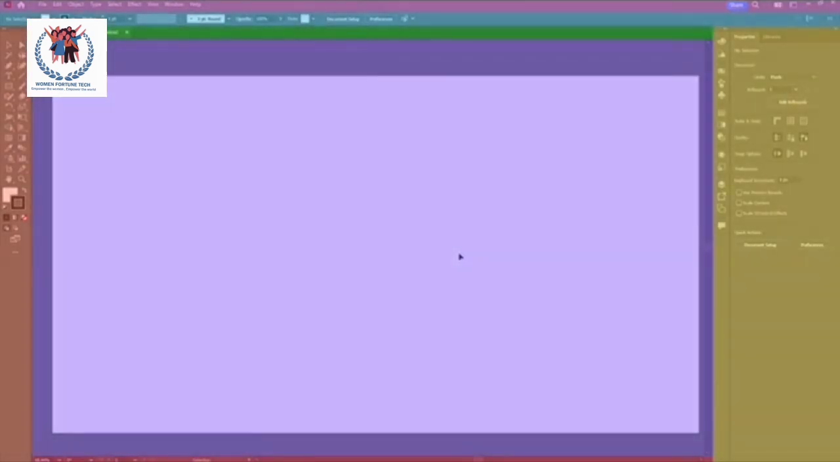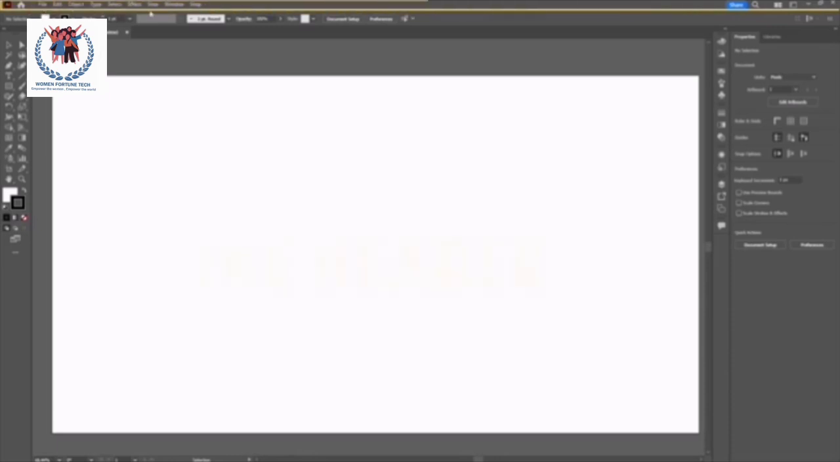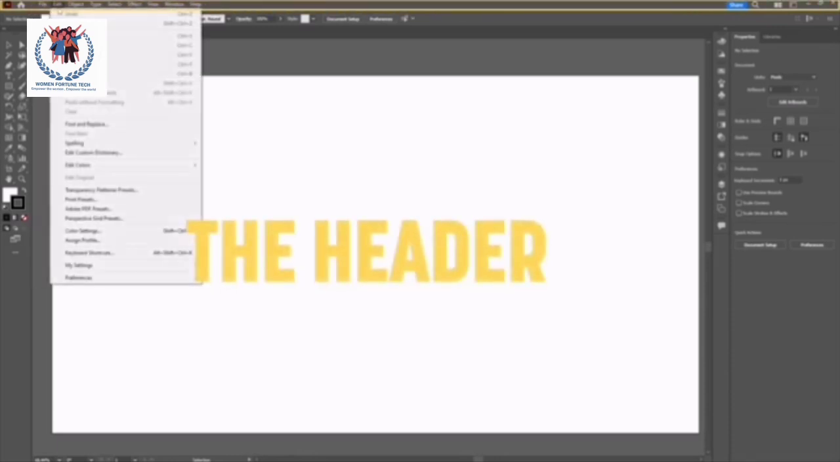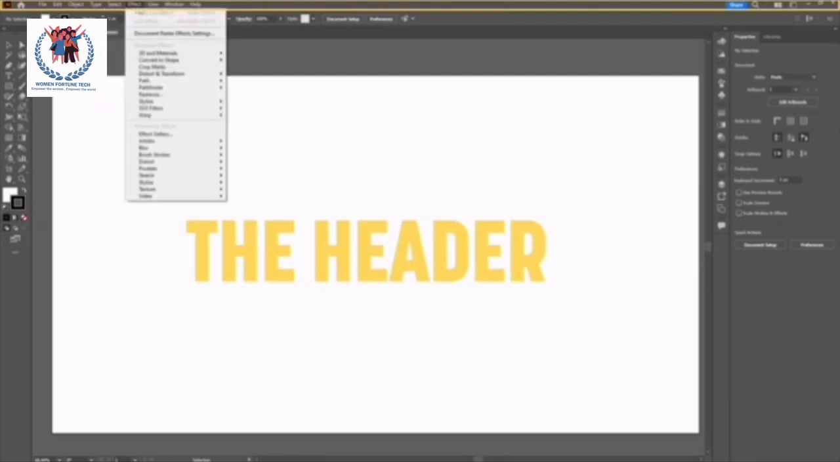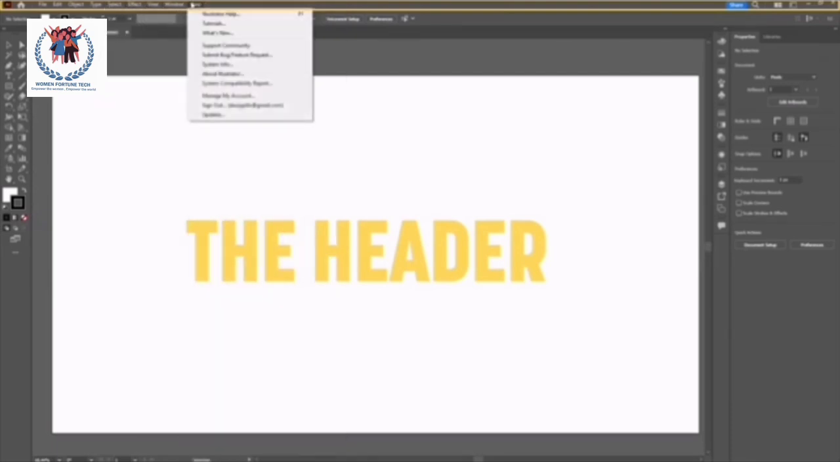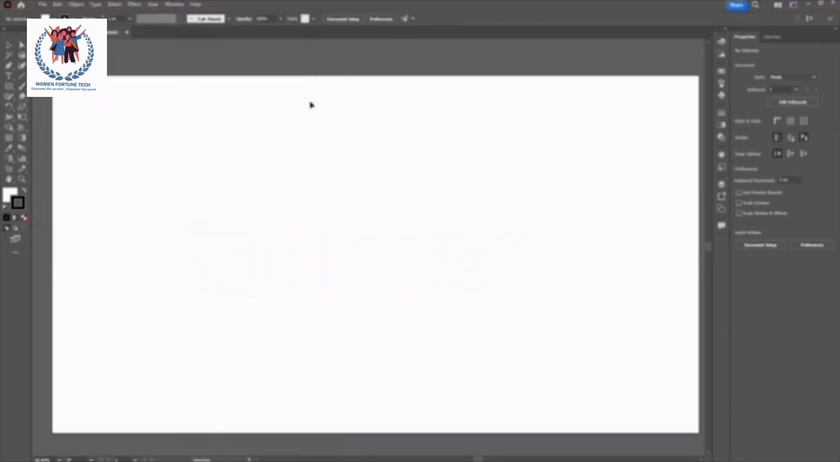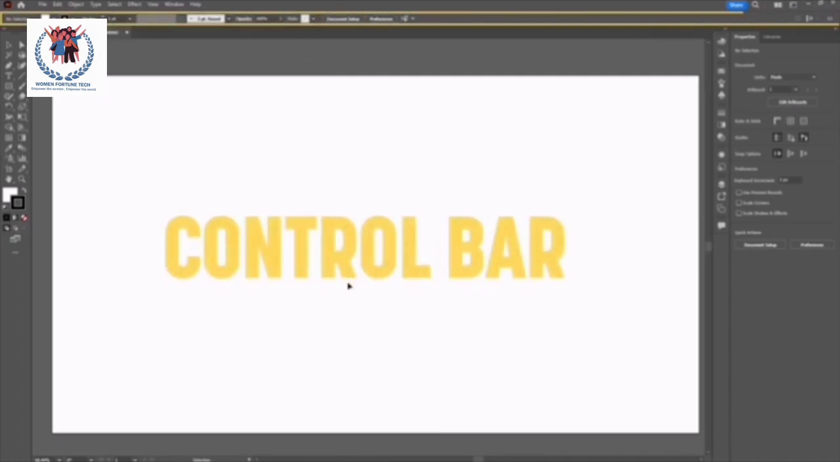The workspace in Illustrator can be separated into different parts. Knowing them will help you understand the software. On the very top, we have the header. It's filled with all the menus. A lot of things in Illustrator can be done in several different ways, but more often than not, you can find what you are looking for in the menu.